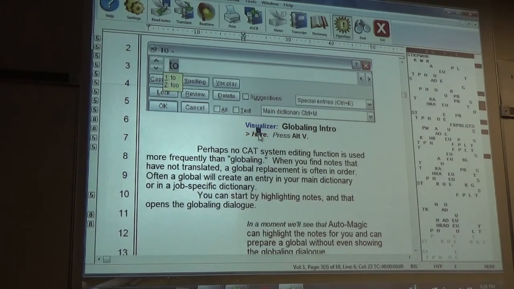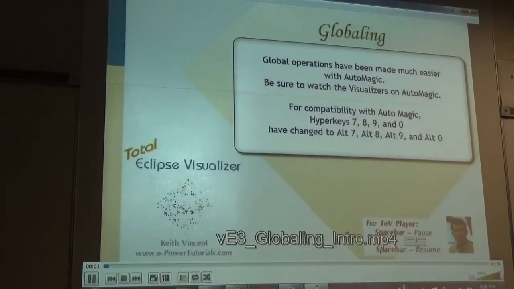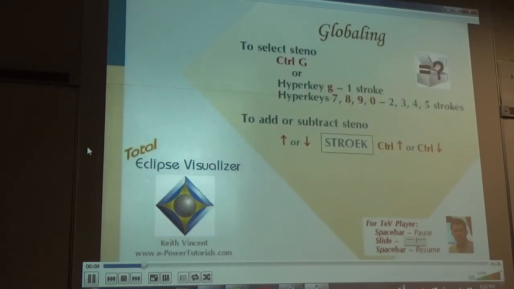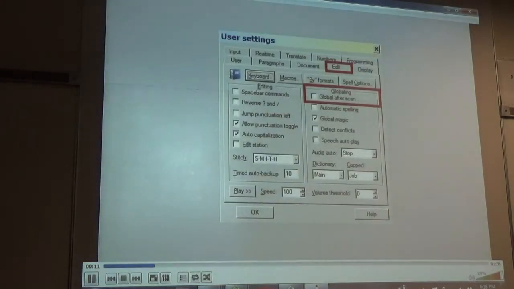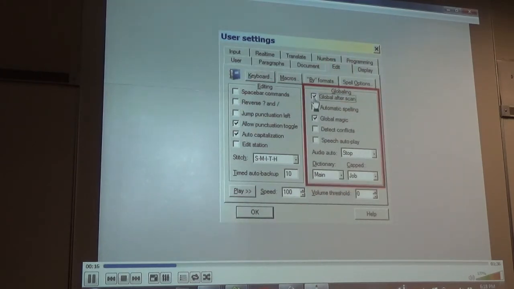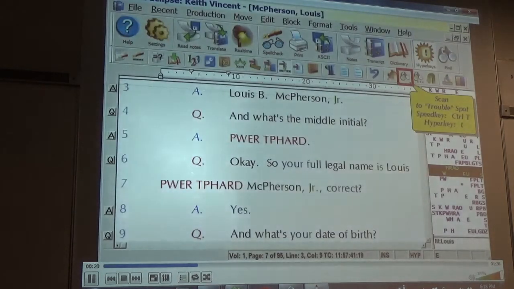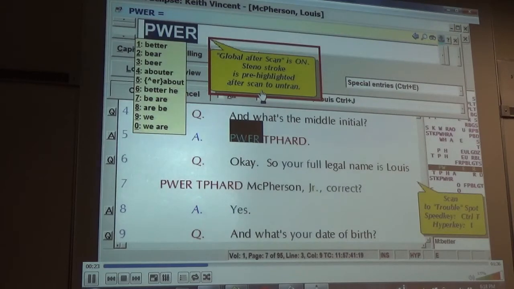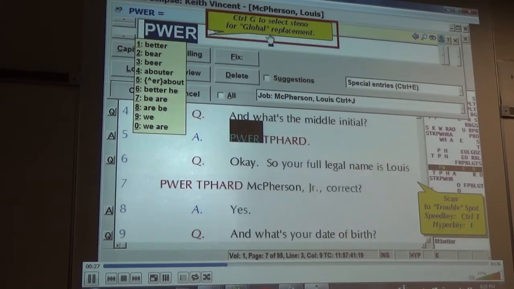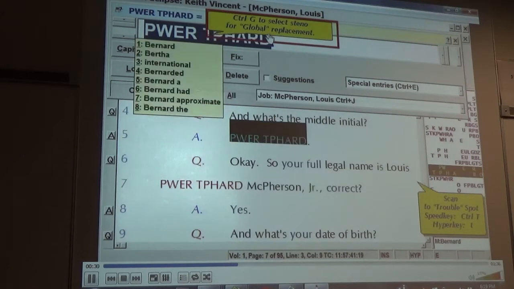All right, global and neutral. Let's see how to quickly select steno strokes to perform global replacements. In global replacements, in the edit section of user settings, you'll see the option global after scan. If there's a check in that box, here's what it does. When I scan to the next untranslate, Eclipse will automatically highlight one stroke of steno for globaling. If I need additional strokes for globaling, I can simply press Ctrl G, as in global.